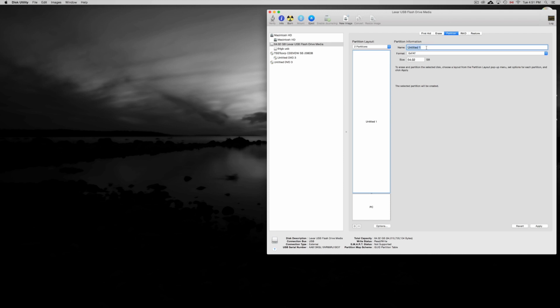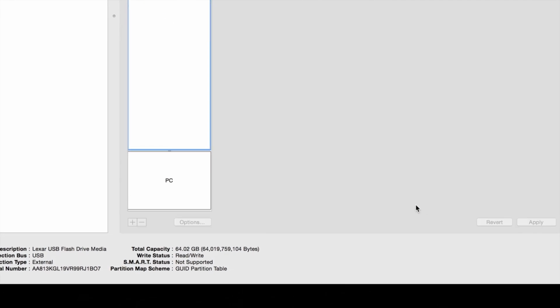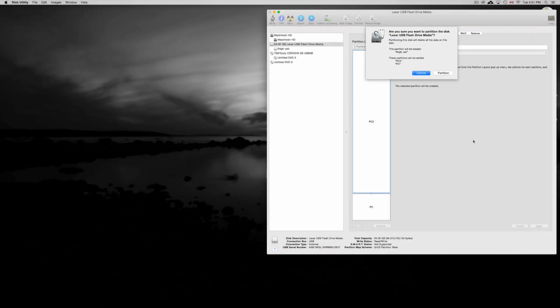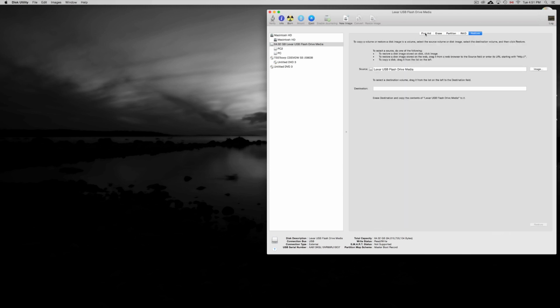Okay, next, I'm gonna put this PC too. And we're just gonna leave that there, that's fine. And then we just click right down here where it says Apply. And that's it, guys. You just have to wait, partition this, and wait till it's done. It takes no time. If you guys have a bigger hard drive or a USB drive, it's gonna take a little bit longer, obviously. And also depends on the speed of your Mac.